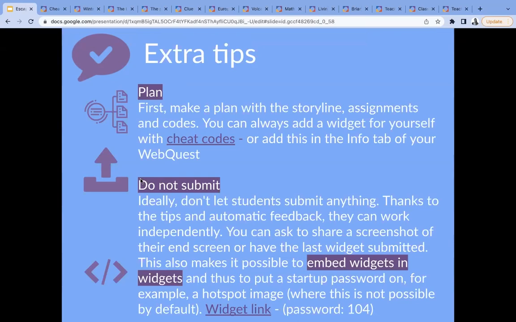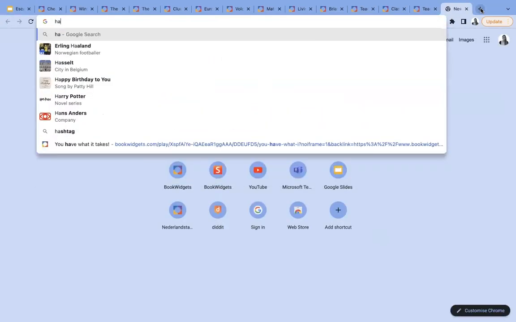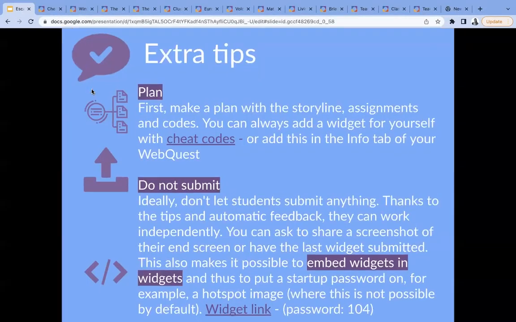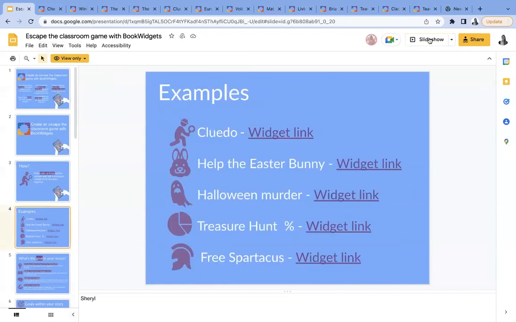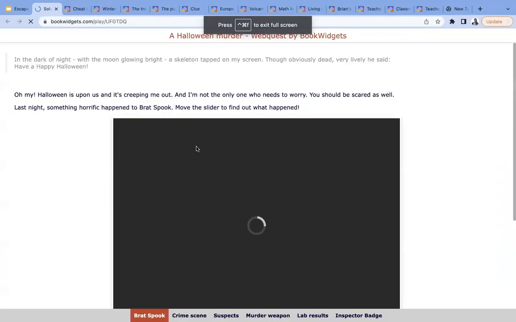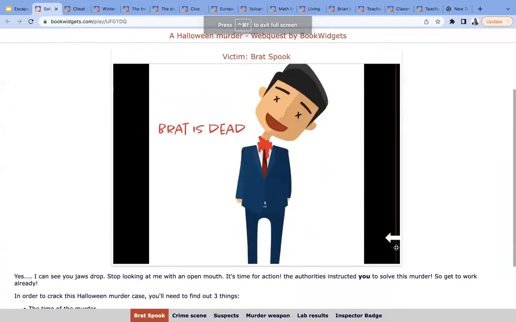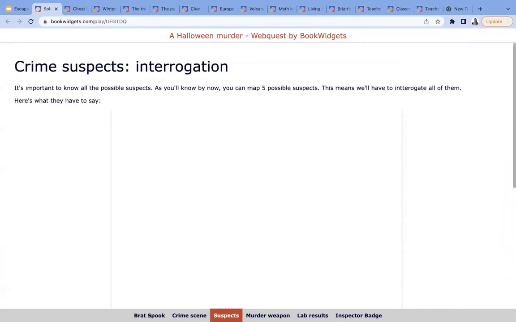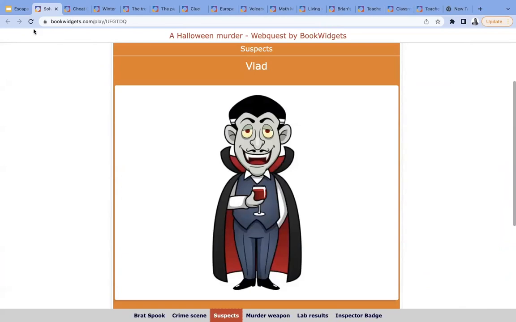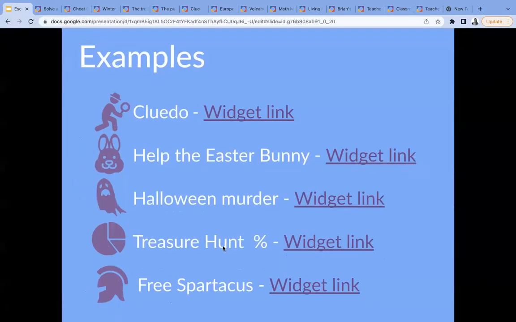As you can see, we had a few widget types where you immediately can see what is in. Let's see, if I can jump to it real quick. Here it is. So the Halloween murder, for example, you can see that the widgets are loading directly inside the web quest. So this is a hotspot. They're loading directly inside my web quest.